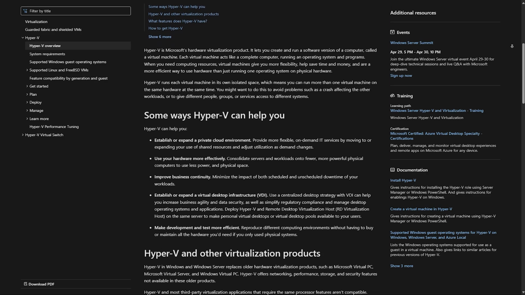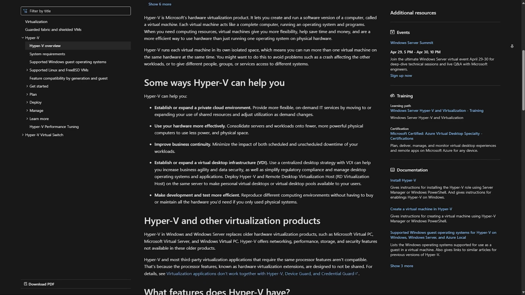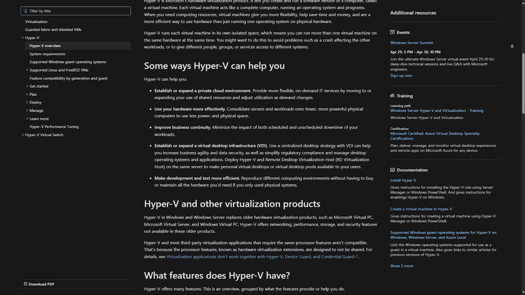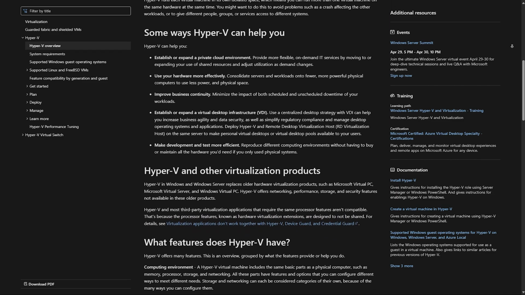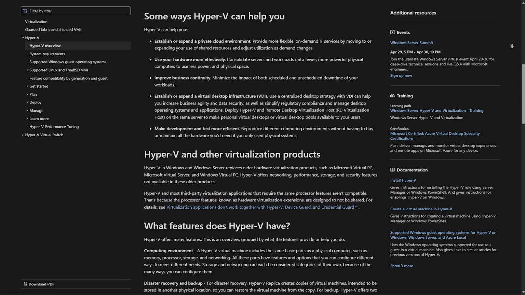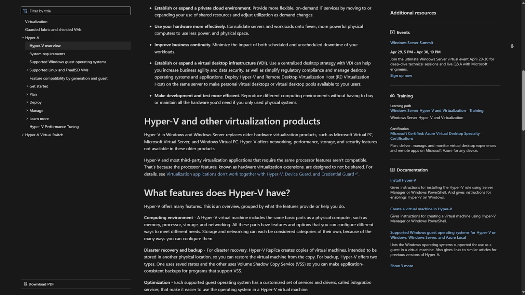So when we talk about the pros, it runs multiple VMs like Windows, Linux, etc. And it's great for software testing and development. It has more control over resources, CPU, RAM, storage. And for the cons, it needs Windows Pro or Enterprise, not on Home Edition.